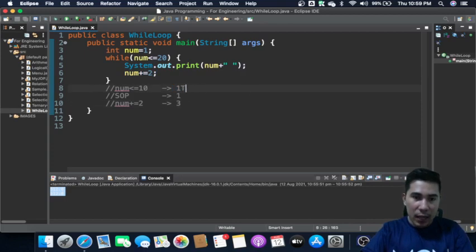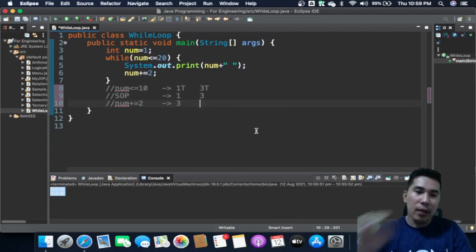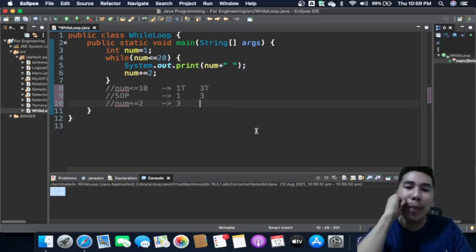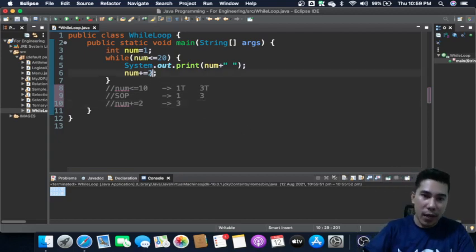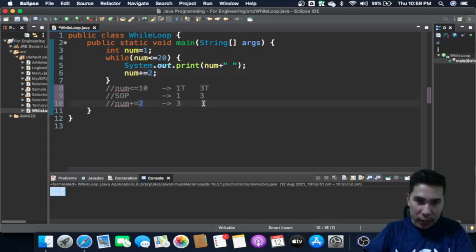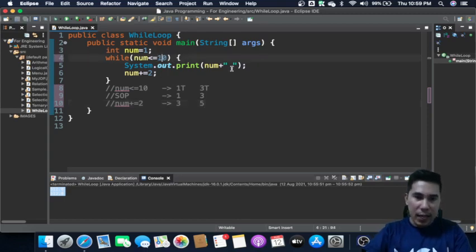Then after that, it's 3 now. 3 less than 10, that's still true. And then after that, it displays num, which has a last value of 3. Okay? And then num increments by 2, which is this one here. So 3 plus 2 is now 5. So the value of num is 5. It should be 10, it's 10 actually.